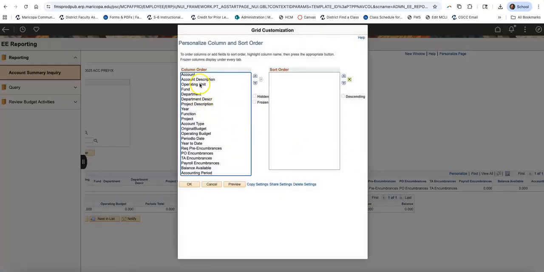And the first 6 things I think are really important. So you'll want to change the sort order, move things up and down to get account first, then account description, operating unit, fund, department, and department description. So if you get the top 6 things in that order, you can leave the rest of everything the default what it was, and it'll be just fine.